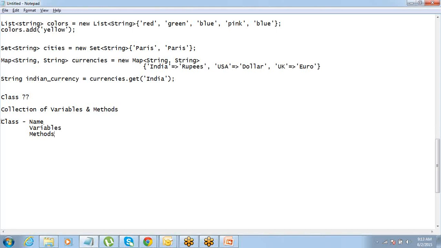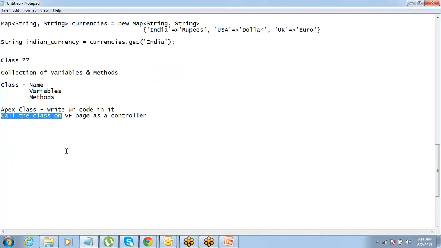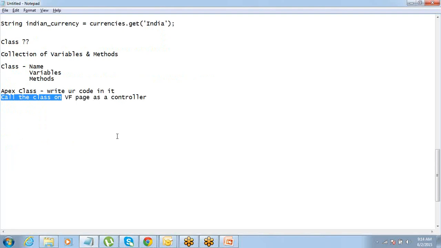All right. So for a custom controller, what you will have to do is you just have to create an Apex class. Write your code there. And call the class on your Visual Force page as a controller. Alright, so all that we have to do is create an Apex class, write the code inside it, and call that class on the Visual Force page as a controller. That's what we have to do. Got it? Okay, so let's get into this.